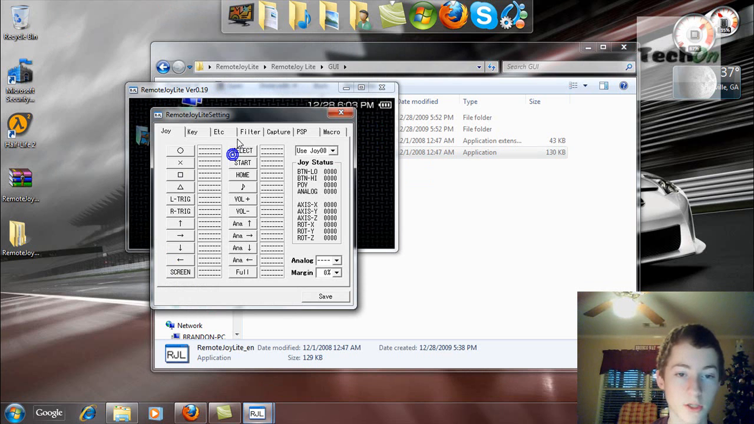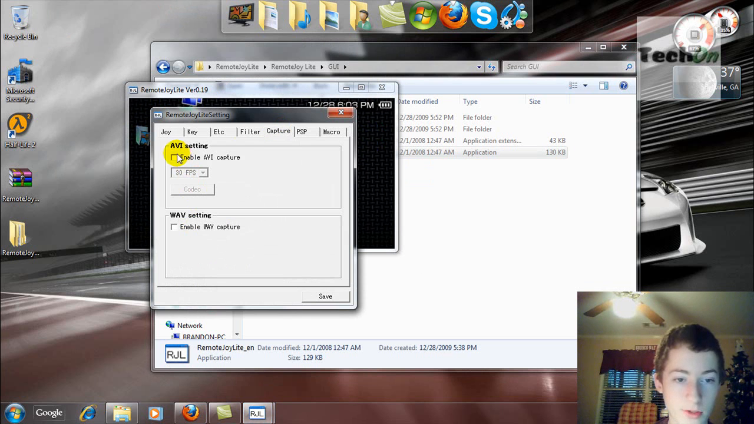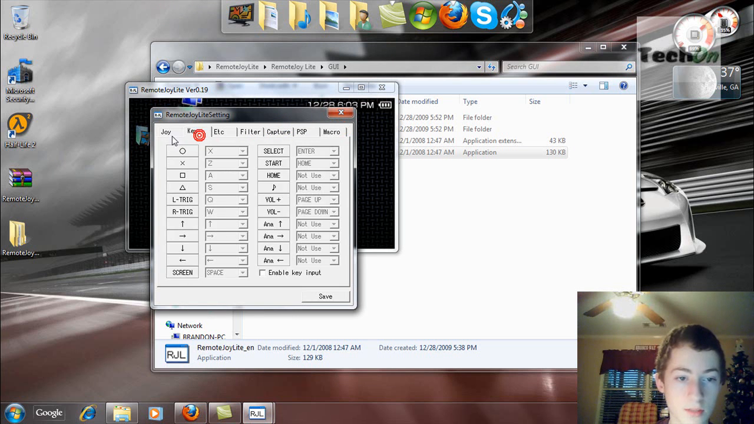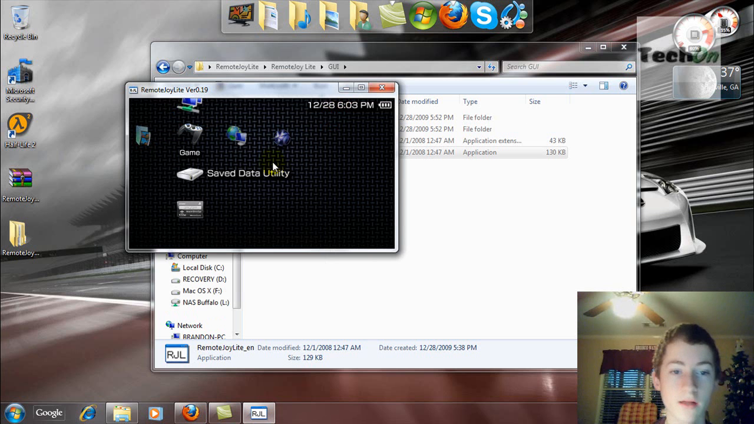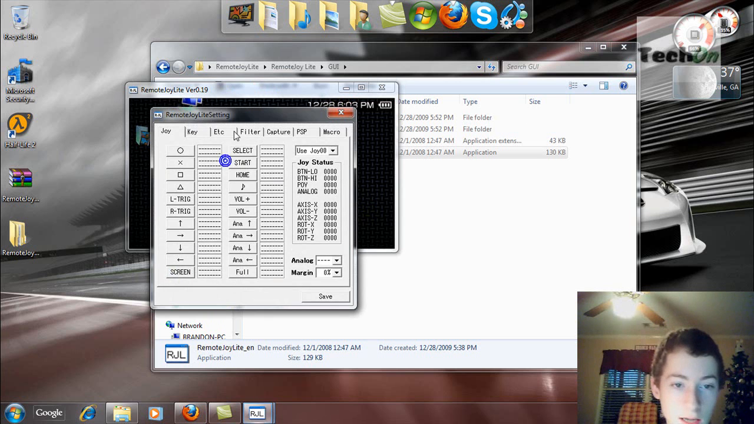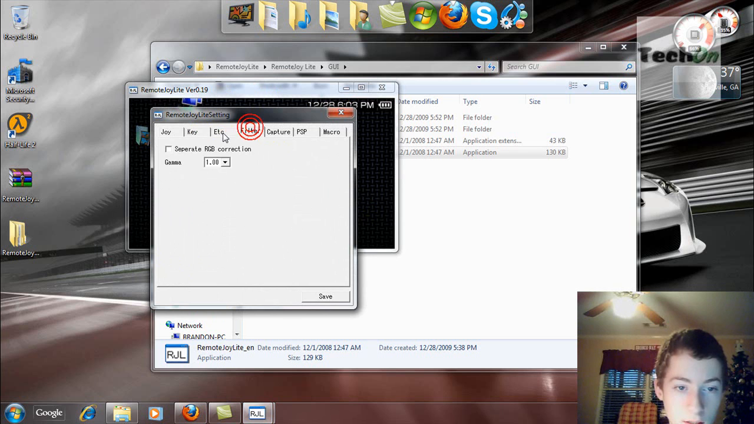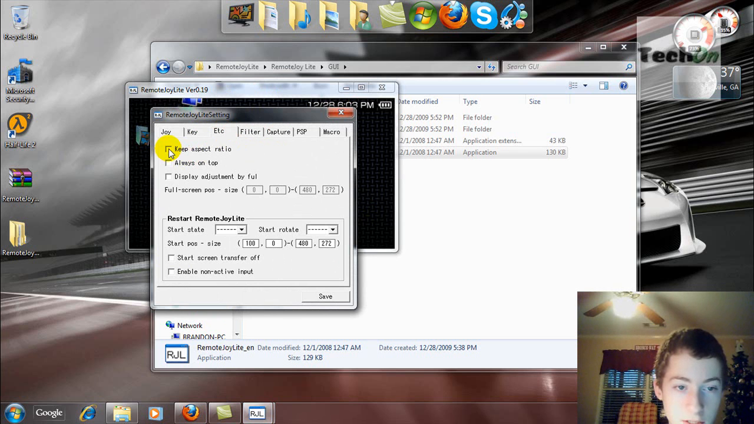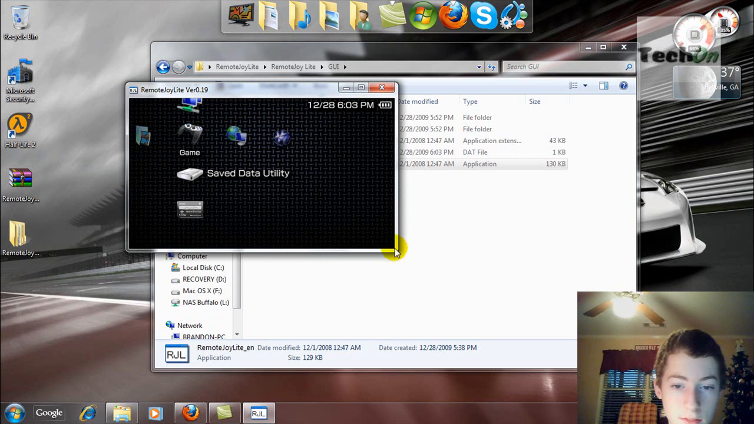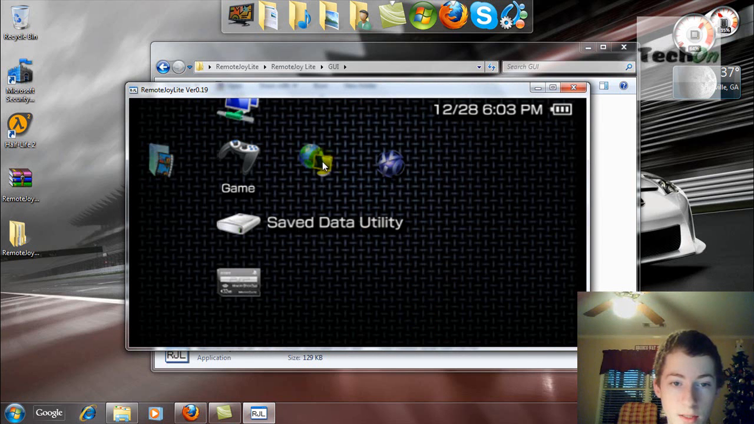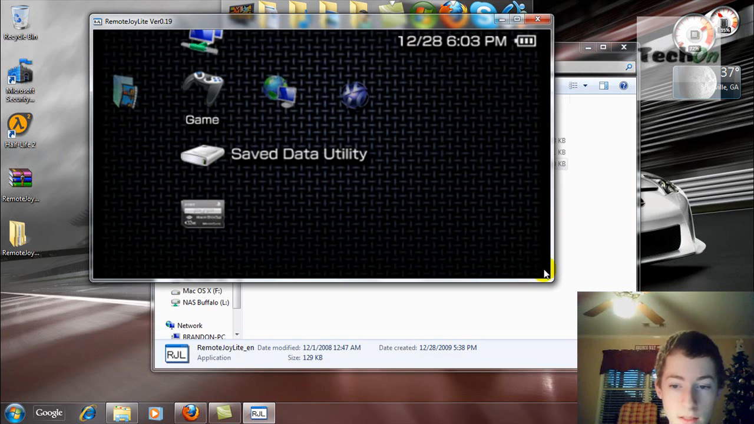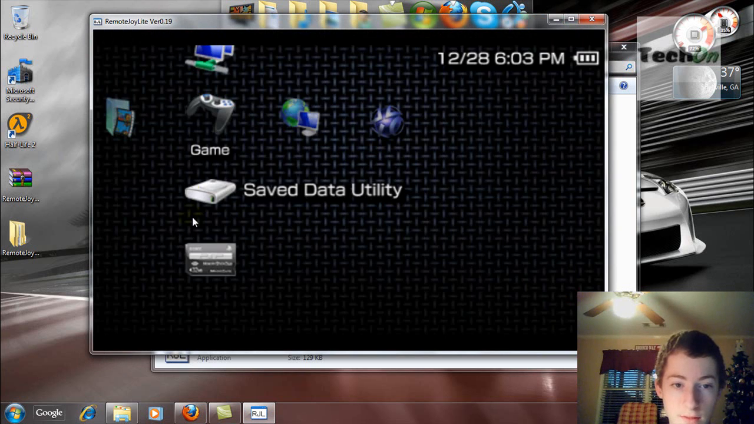If you right click, you can have these settings. You can do PSP capture, enable AVI capture, stuff like that. You can use your keyboard to control your PSP. You can set all that up if you just right click on the screen. And I like to just go ahead and keep aspect ratio. Do that. I like to go ahead and save that, and then I like to kind of stretch it up, make the screen a little bit bigger. That way, it doesn't get all distorted because I kept aspect ratio.